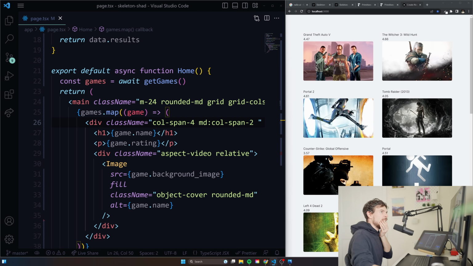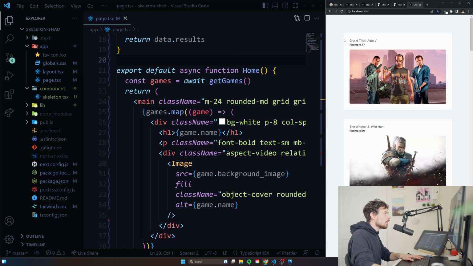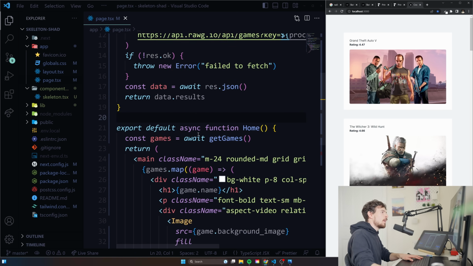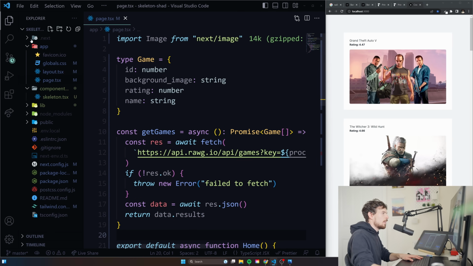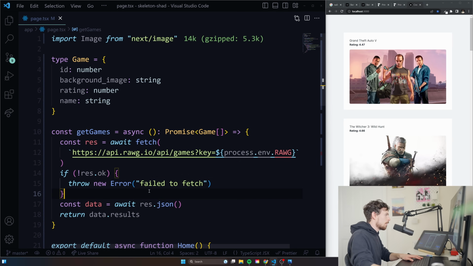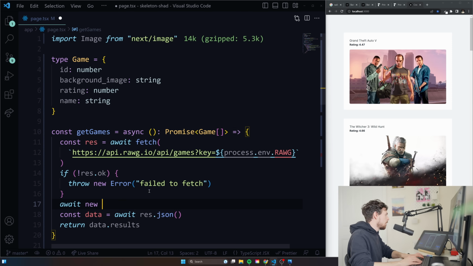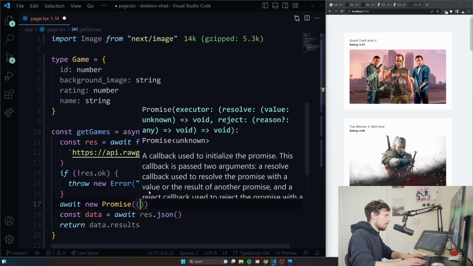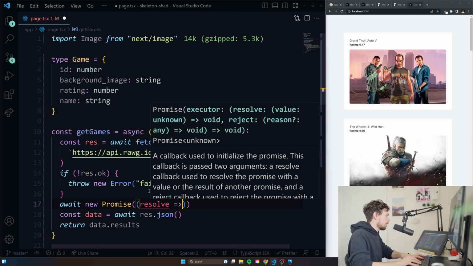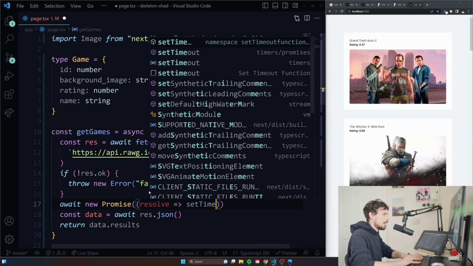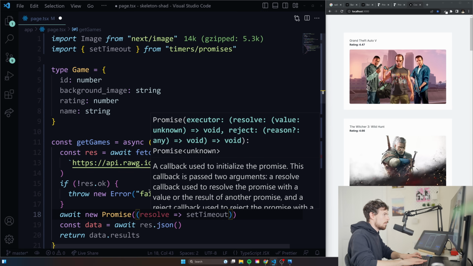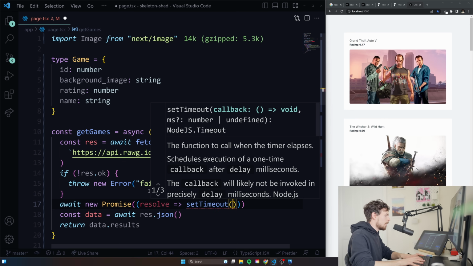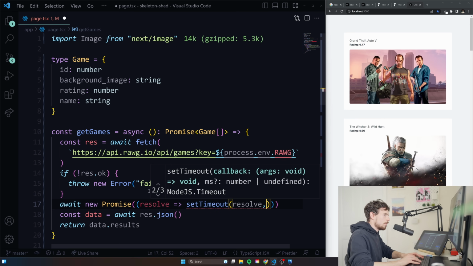Yeah, you could style up the text and everything, but I'm not going to waste your time with that. So how can we do this? What if I go up here and I say something like await new promise, and we'll have a resolve here like that. And I'm going to say set timeout to resolve and 2000.